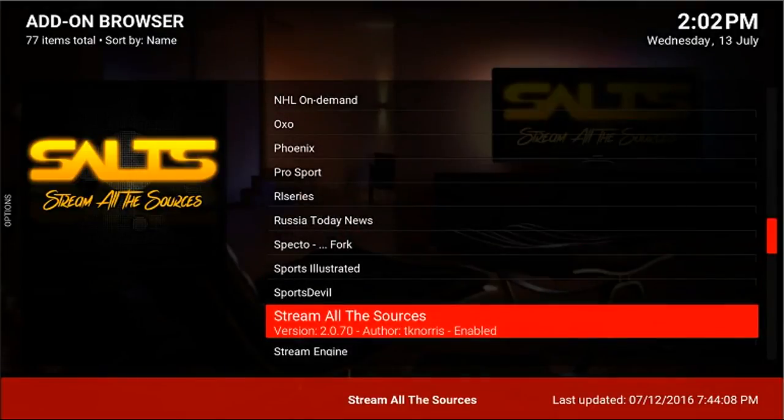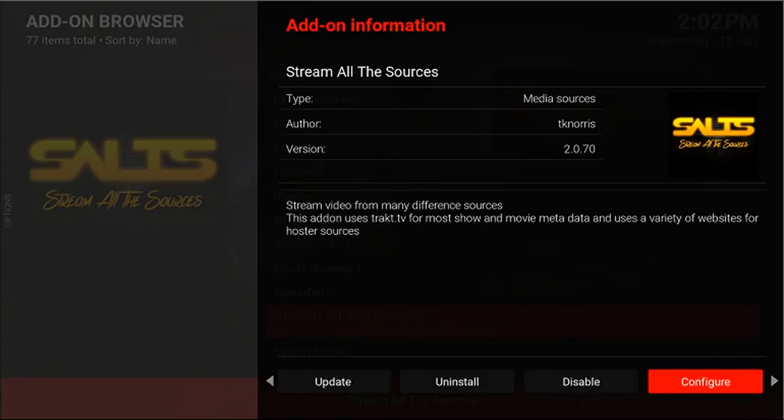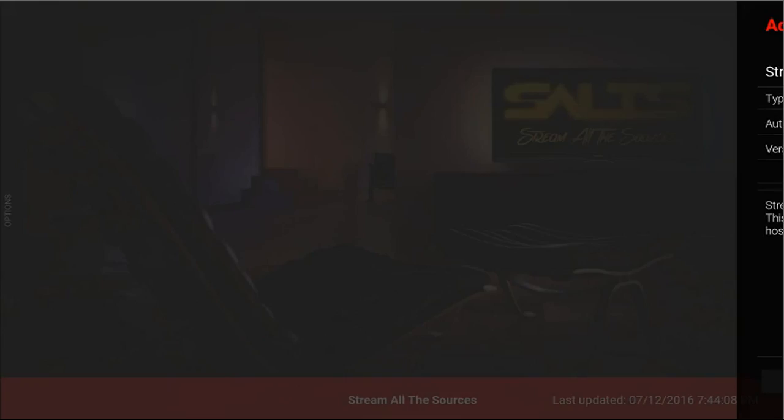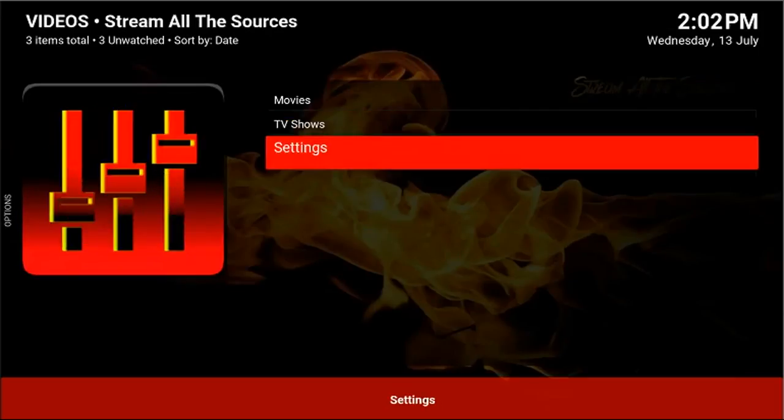So we're going to go up to that. We're going to click OK, and then we're going to click Open. When we open it up, we're going to come to a screen that has movies, TV shows, and settings. That's where we're going to configure the list that we made the first time we were on Trakt. So we're going to go down to Settings and click OK on that.